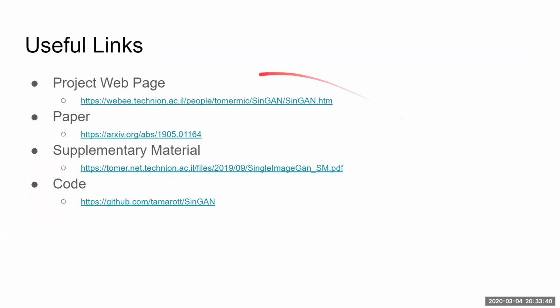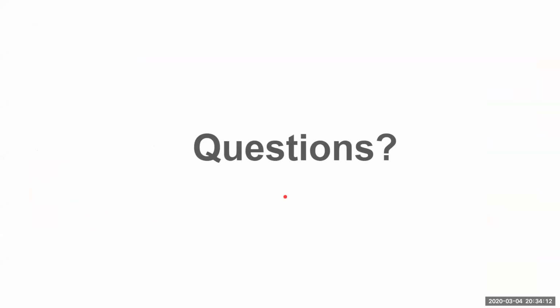So these are the useful links. This web page consists of all the links, including the supplementary material. The paper link is here. The supplementary material is here. And the code is also available on GitHub. One good thing is that they have coded this SinGAN in PyTorch. So if we want to build something towards this fellowship's phase 3 or something similar, you can use it. That's a very good thing. Any questions?